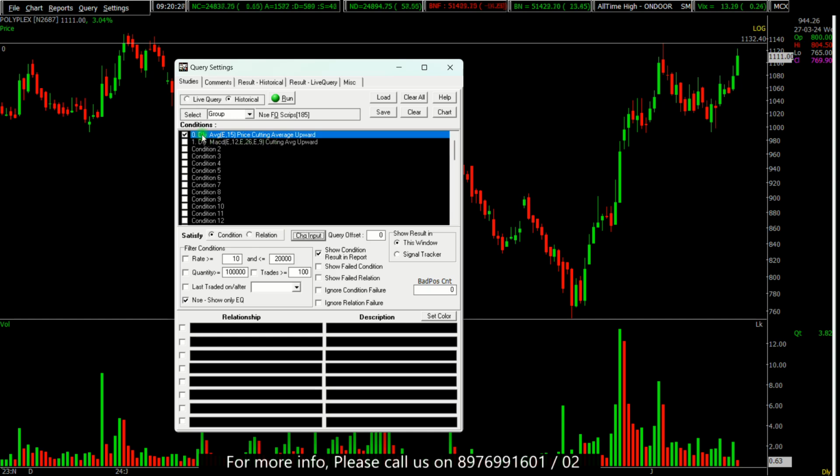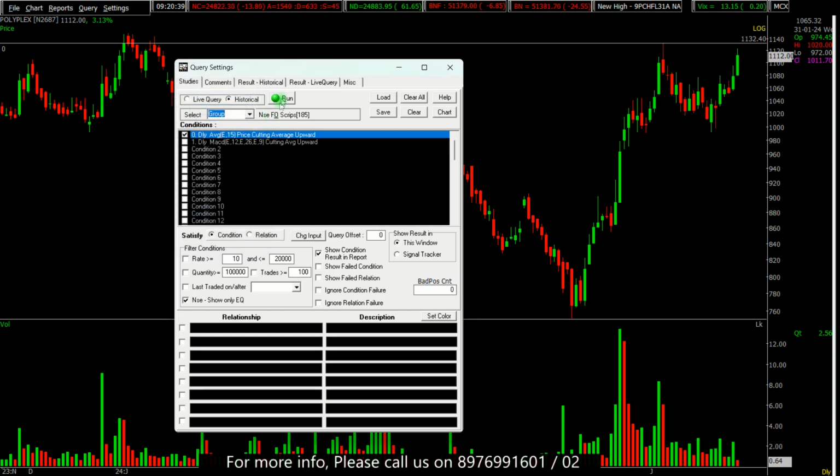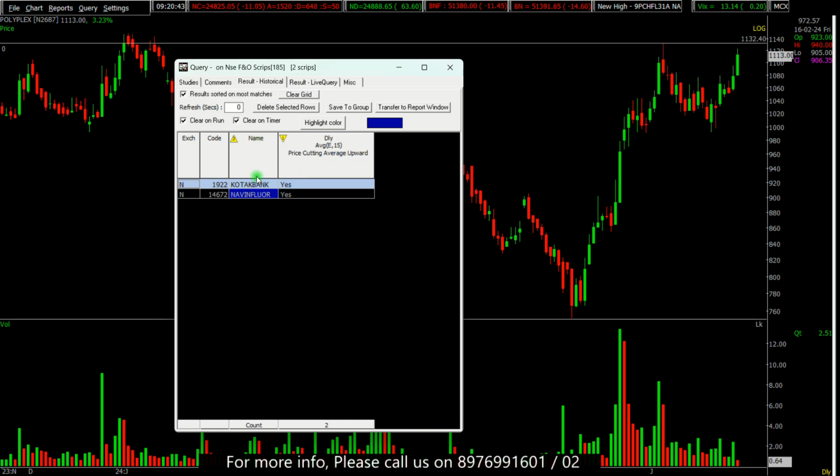Now we have selected our condition. I will choose the group on which I want to run my query. I will go to the group menu here. I'll click on group and choose the group on which I want to run my query. For example, I'll choose the NSE F&O scripts group and then I'll click on run. So now you can see that I have run my query on the NSE F&O scripts.